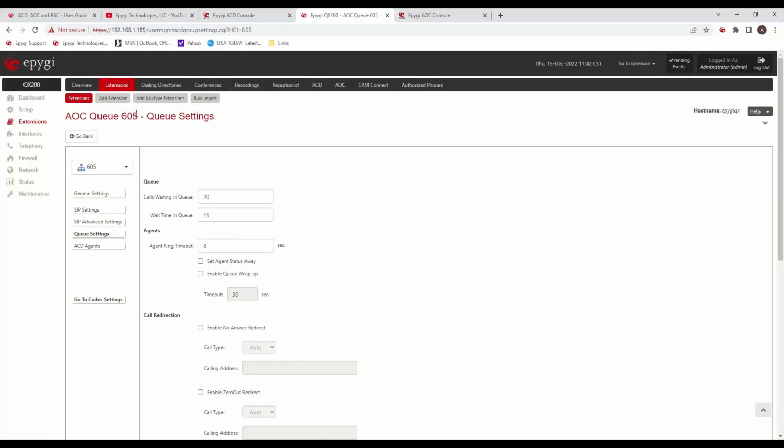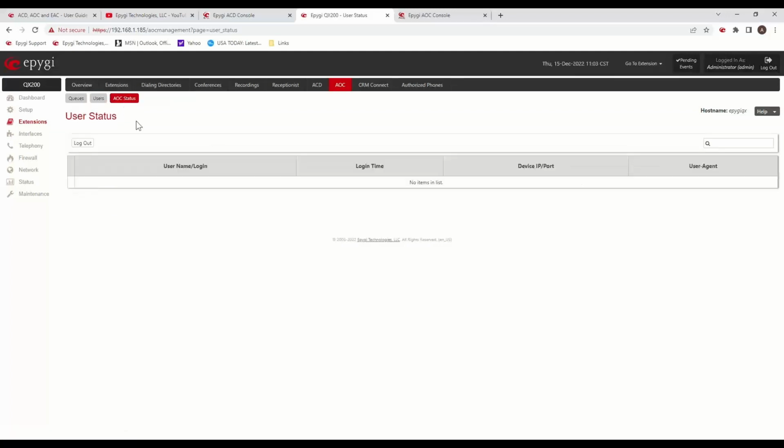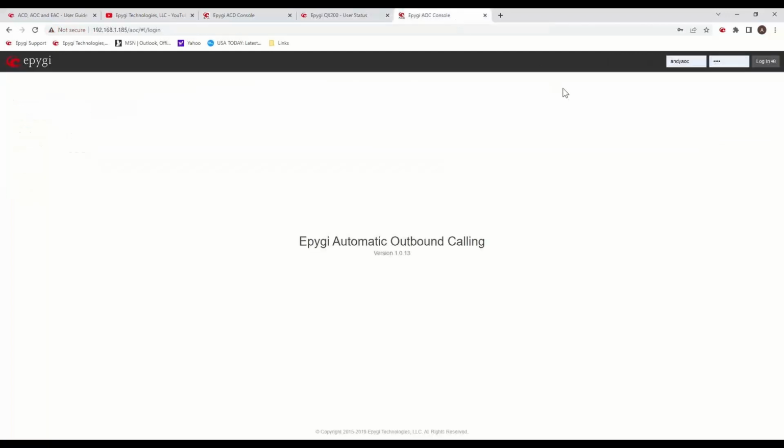So let's take a look at the other settings. If we go to AOC, there's AOC users. These are the users that you're going to create that are going to be logged in, and they're going to create and manage the outbound calling campaign. So I've got this one user. And then the AOC status, if they were logged in, you would be able to see them. So there's not that much to setting this up. It's pretty much the same as ACD. But let's look at the settings.